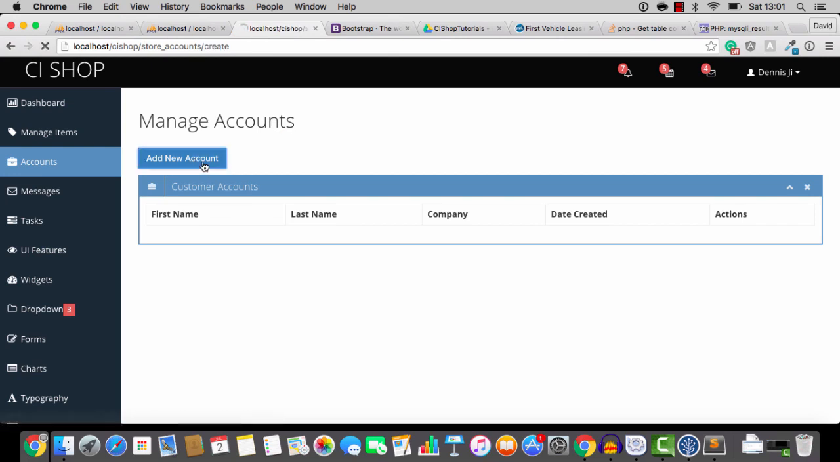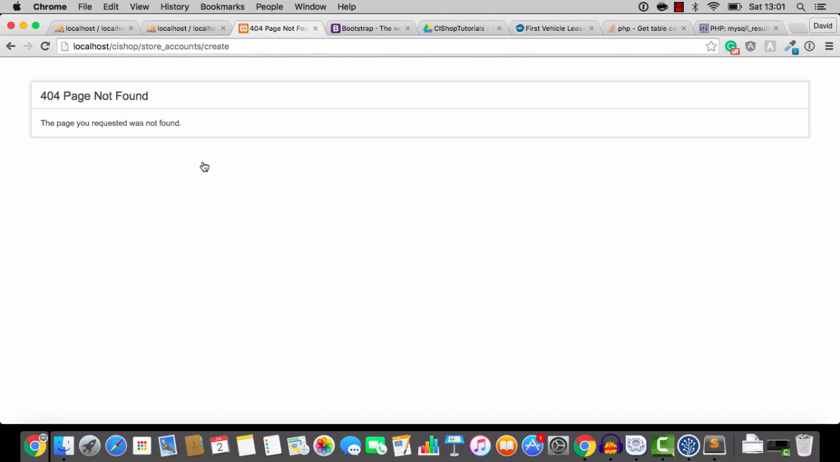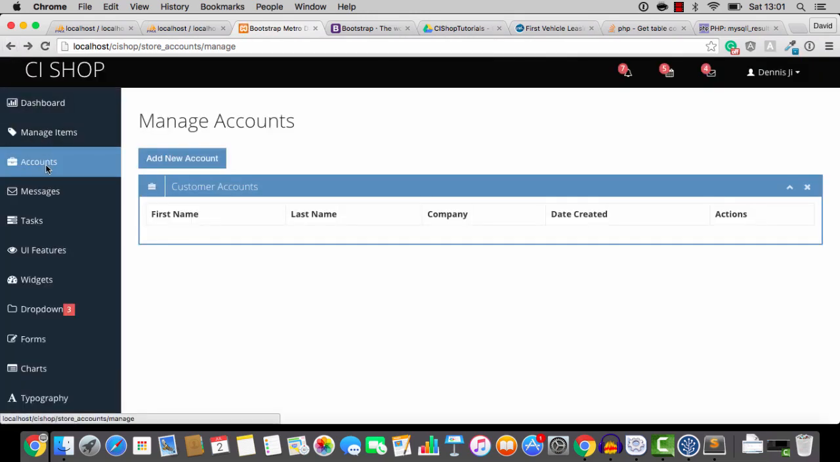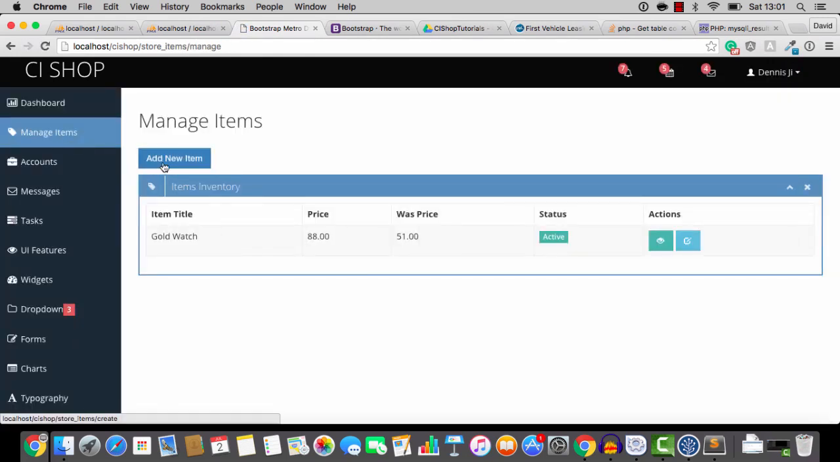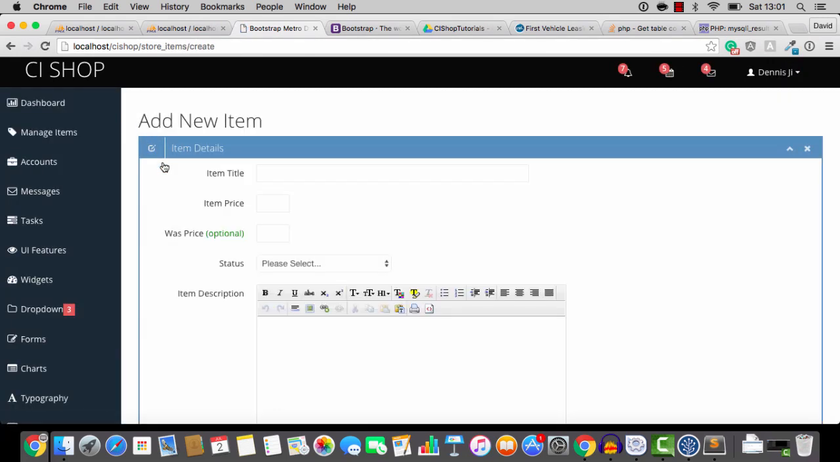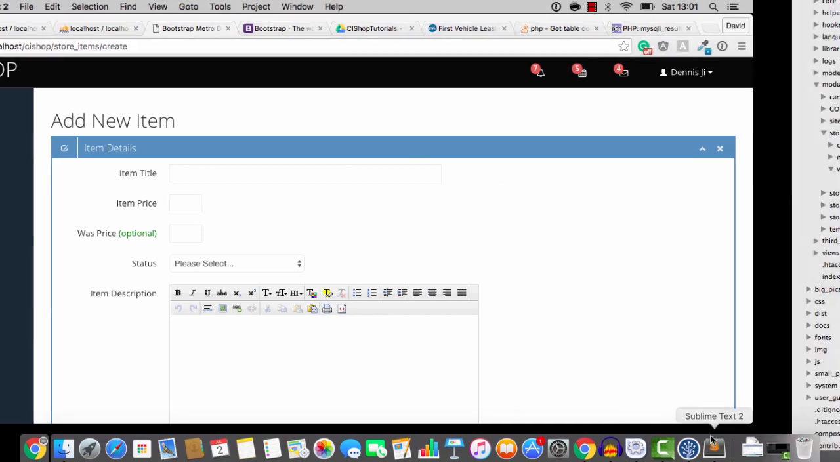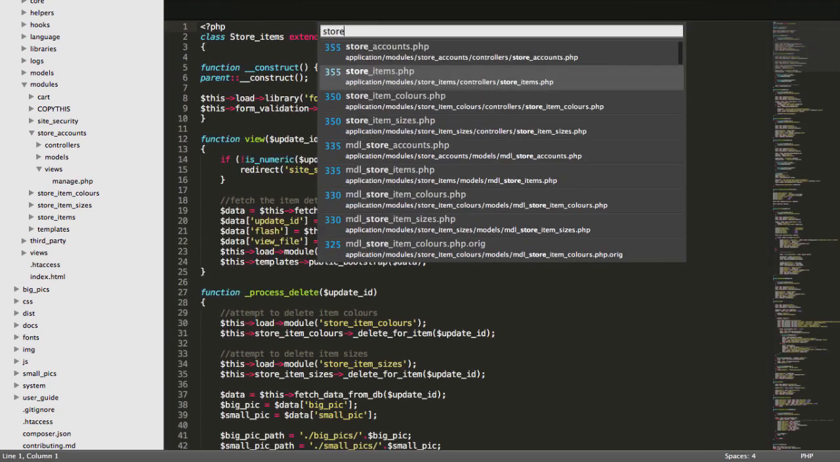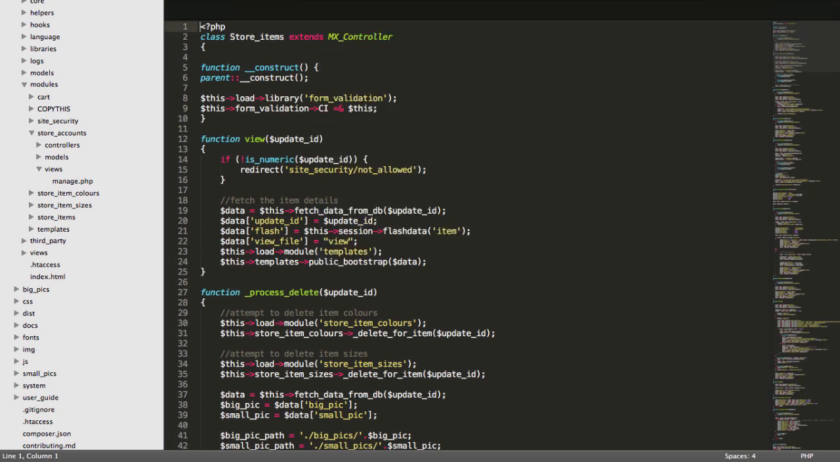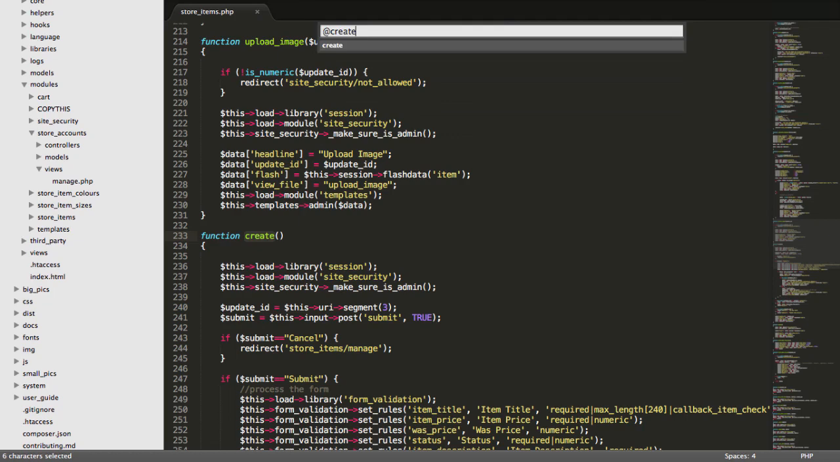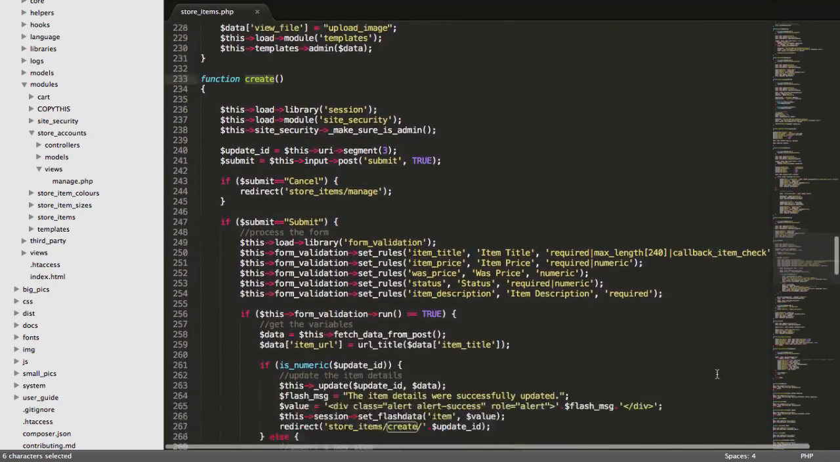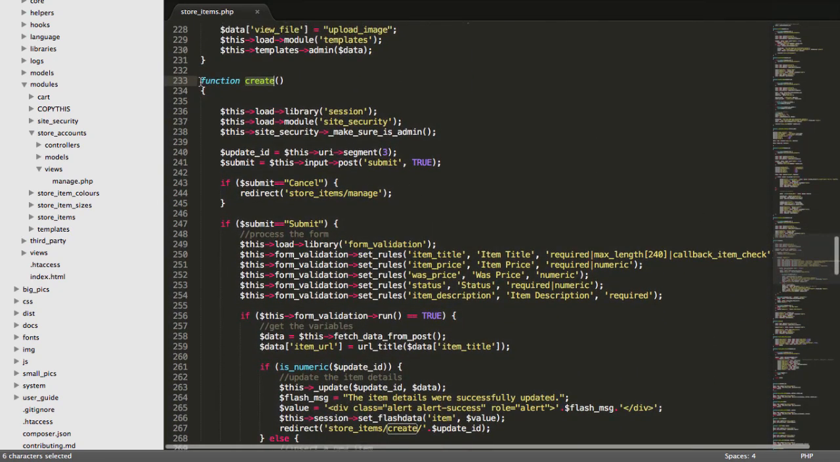In this video we're going to continue with building our store accounts management feature. If we click add new account, you'll see that it goes to store accounts / create. This is remarkably similar to the manage item things where we clicked add new item and this went to / create as well. So you've probably guessed this, we're going to go to storeitems.php, find that create thing, here it is, and copy that.